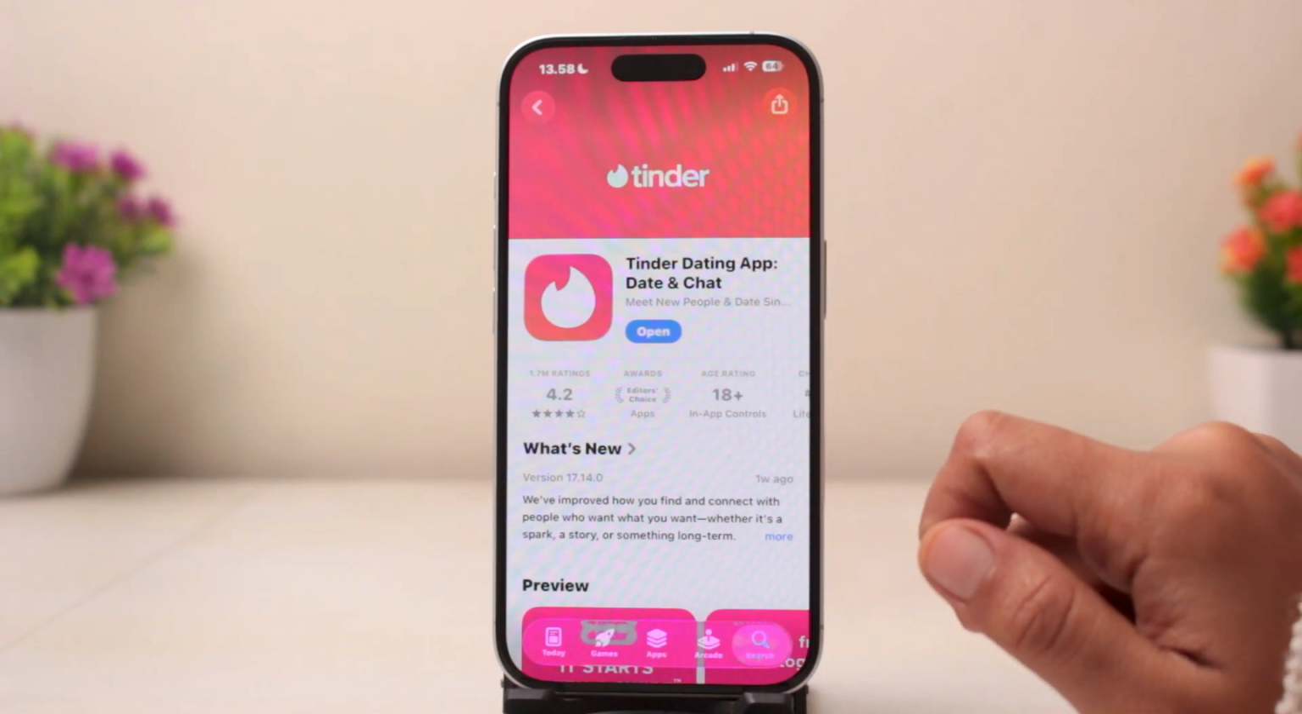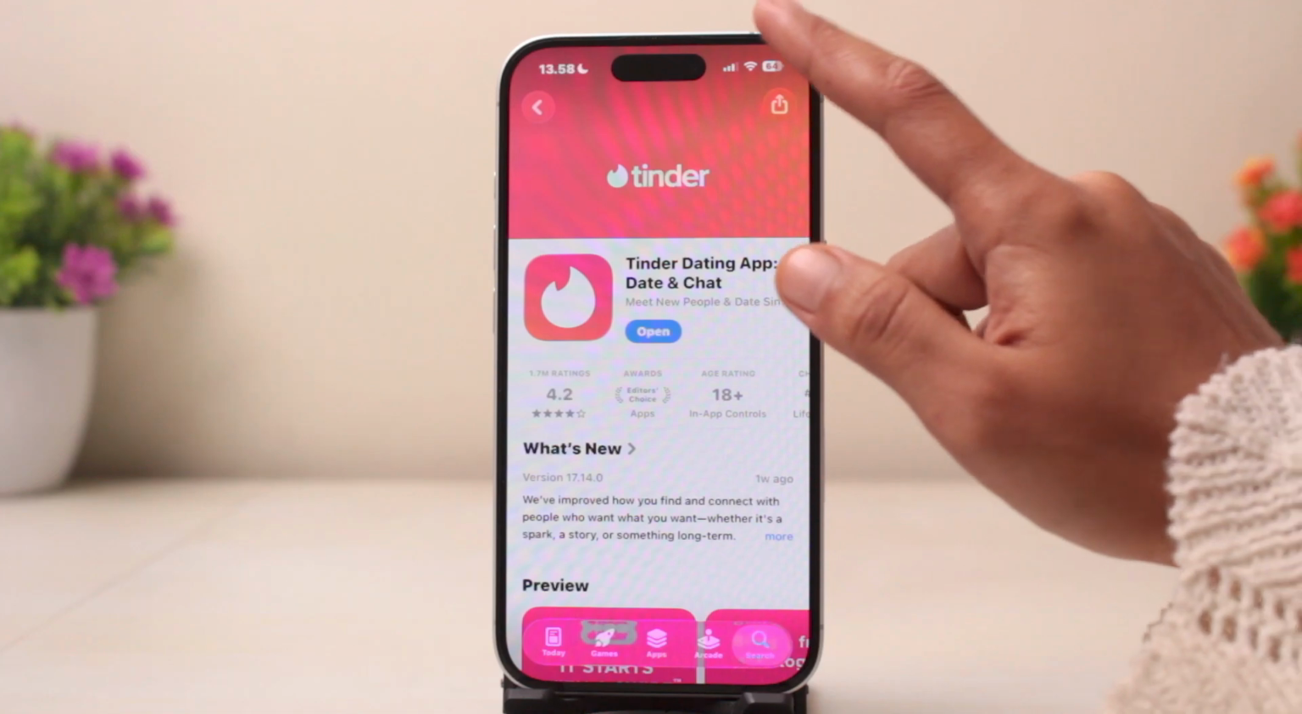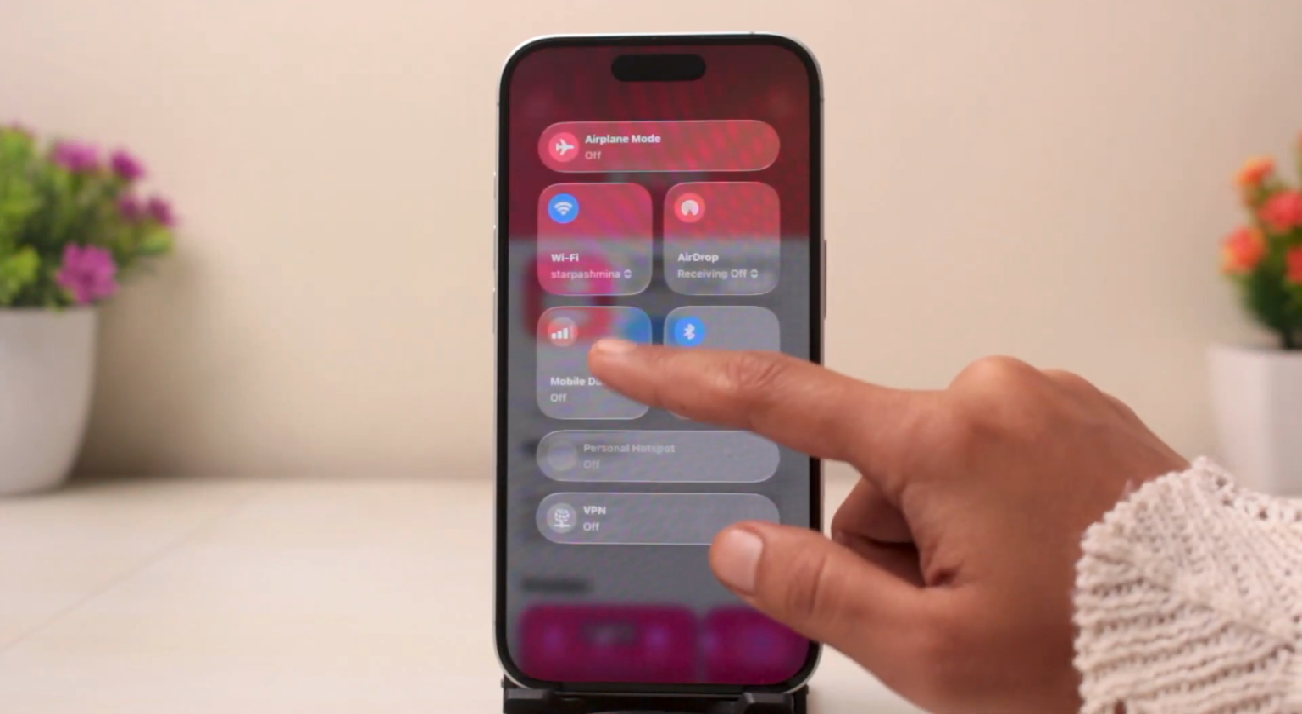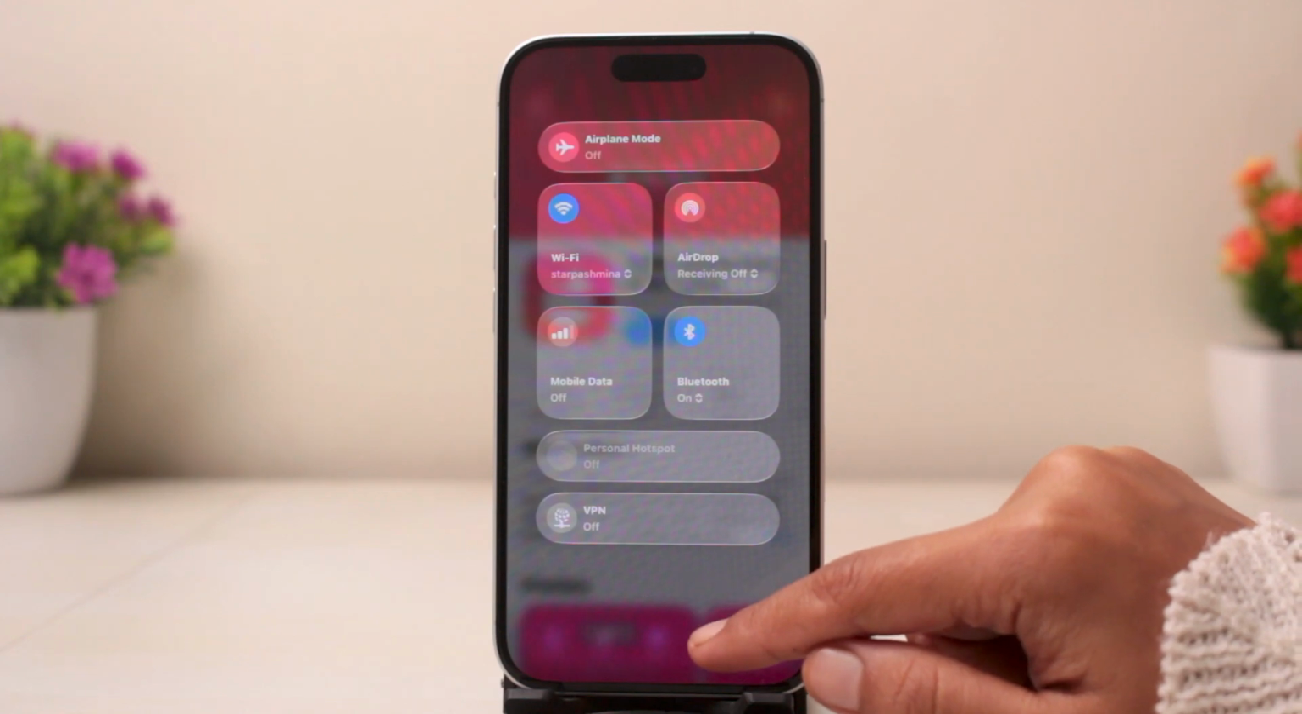Now the next thing you can do is use a different connection. You can just switch from Wi-Fi to cellular data or vice versa to rule out network issues.